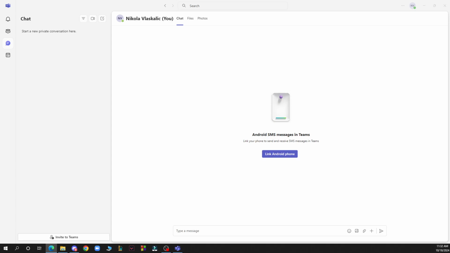So guys, the first thing that you of course need to do is go to Google and download the Microsoft Teams application. After that, you just need to go and log into your profile or register to Microsoft Teams if you haven't already done that, of course.